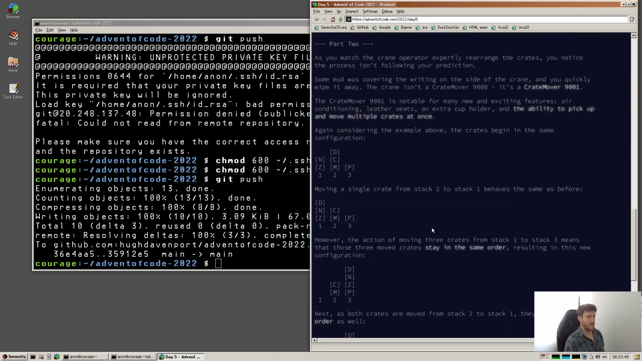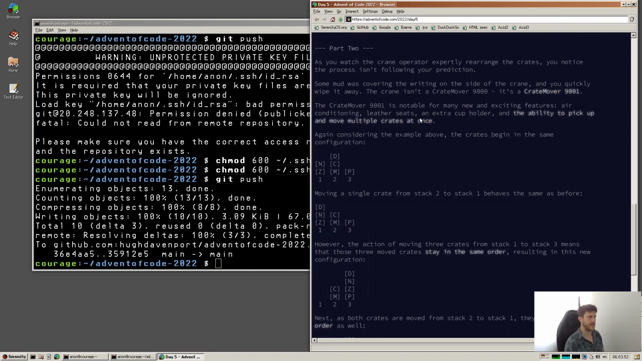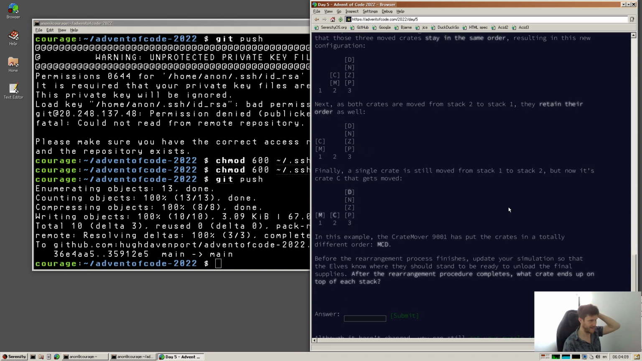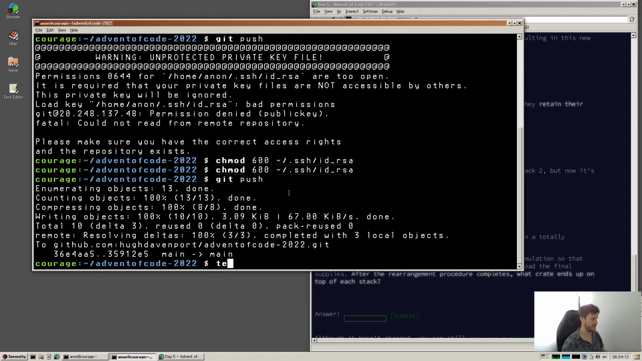Alright, what do we have to do? Oh no, it was the wrong crate mover. It's the next model up. Right, so we do 2 at once. That means that the order stays the same. And what will it be if that? Yeah, alright, I'll give this a go.